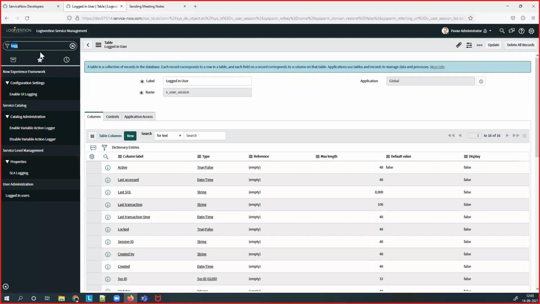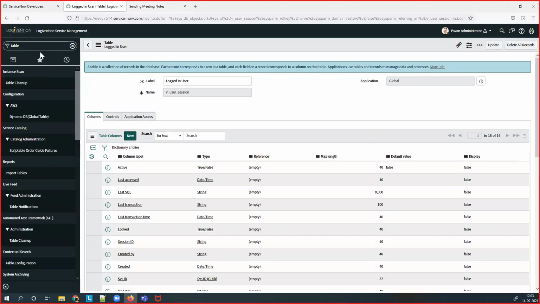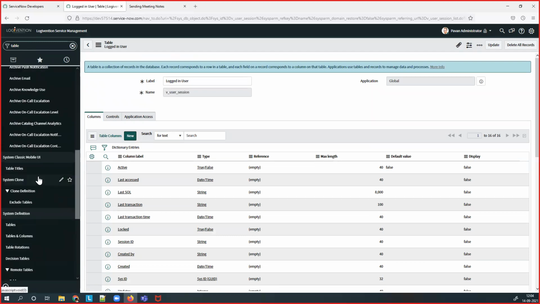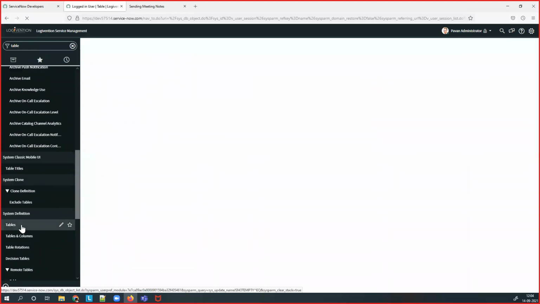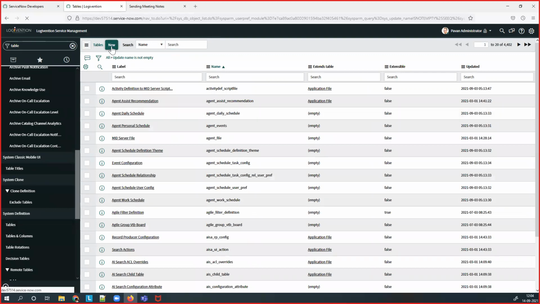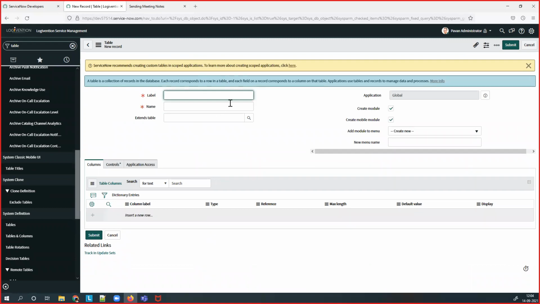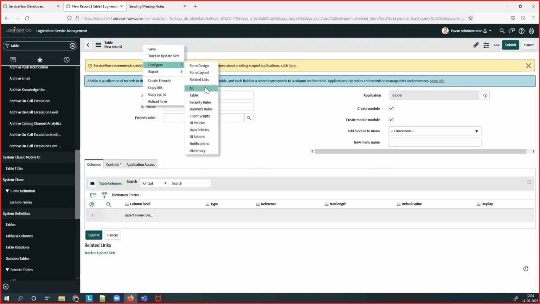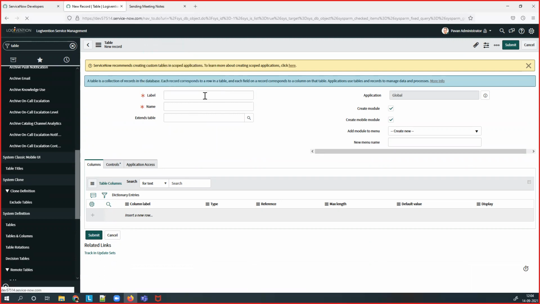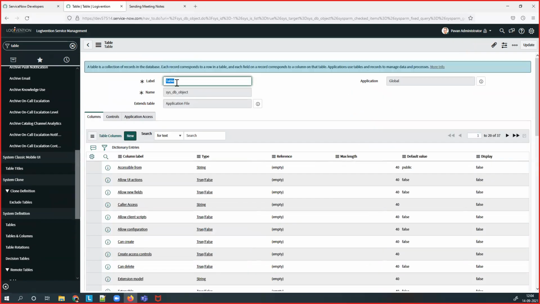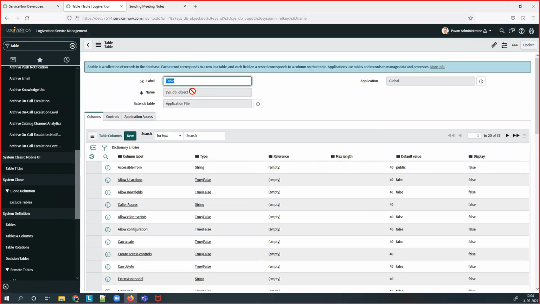Suppose I will create a table. How to create a table in ServiceNow? As always, search the table, go to the tables, click on new. You will get a form of the table. This is a table form. If you create a record in the sys underscore db underscore object table, it will be treated as you have created a table.